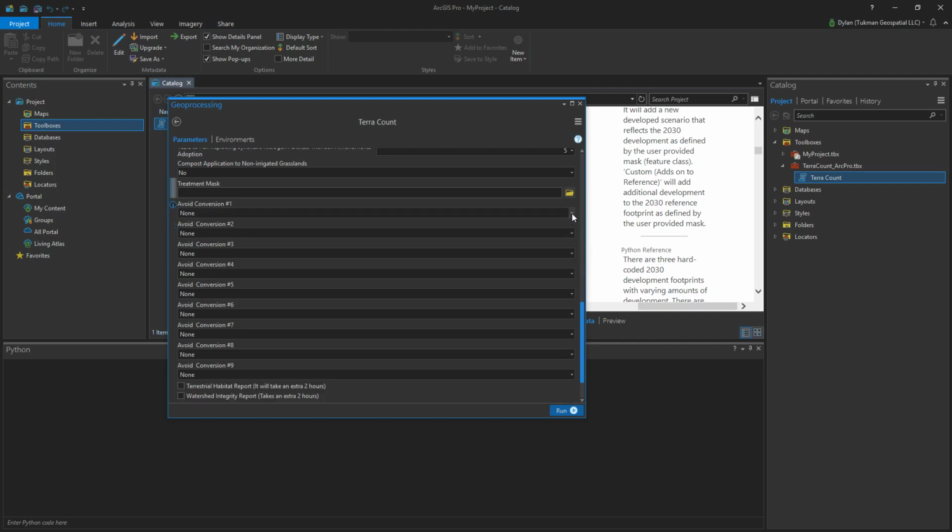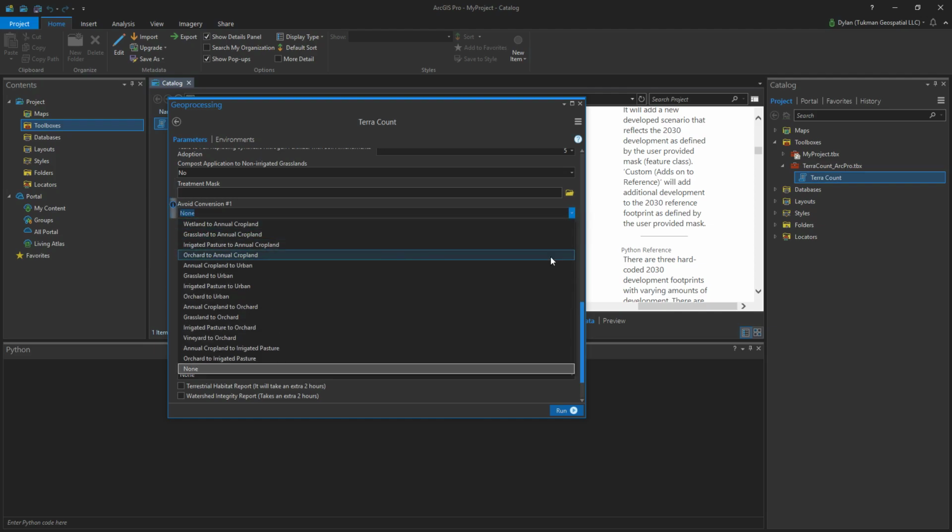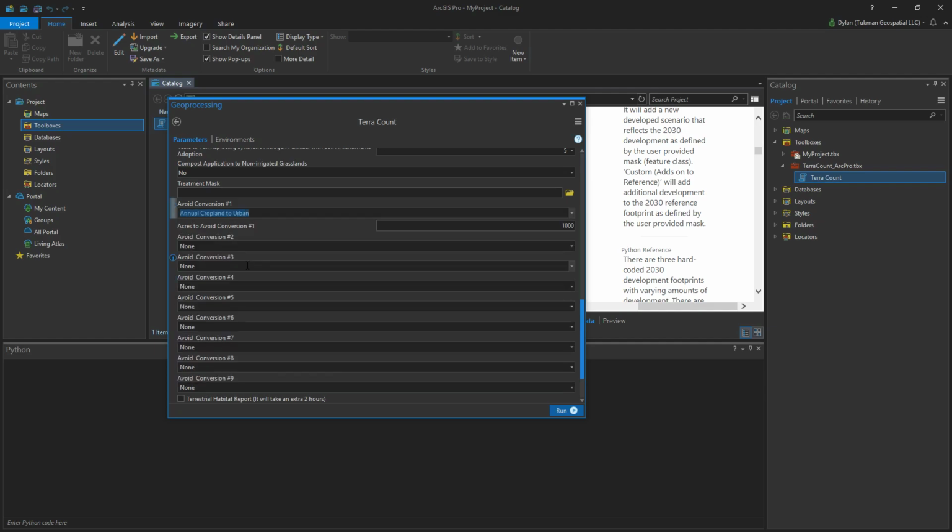And then we have a number of options for avoided conversion. I think there are 14 different avoid conversion options. Basically, what these do is they prevent a land cover class from converting to another land cover class in 2030. So let's use annual cropland to urban as an example. If we want to stop annual cropland from converting to urban in 2030, then we just tell it the number of acres that we want to avoid conversion.